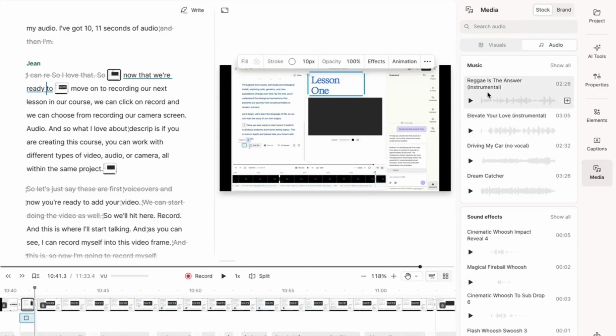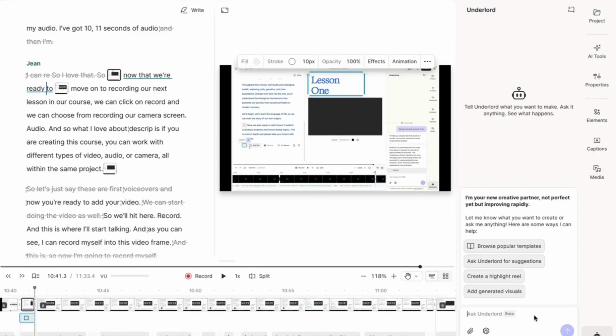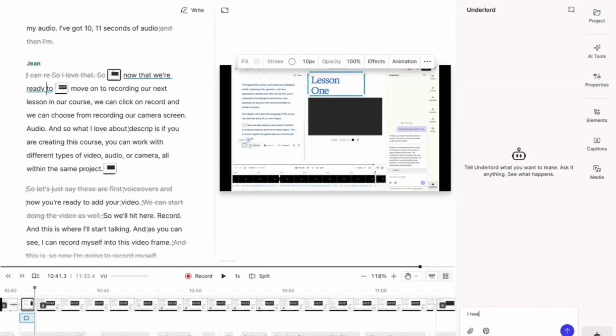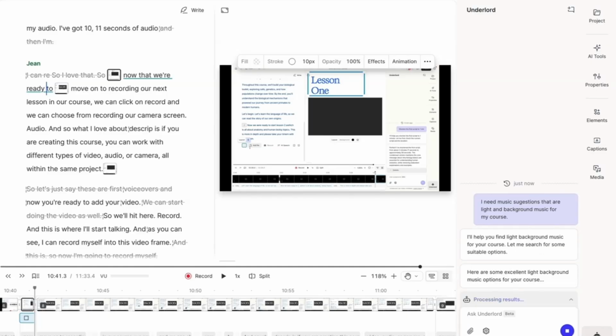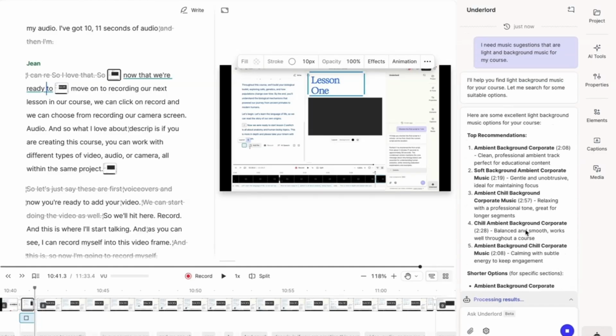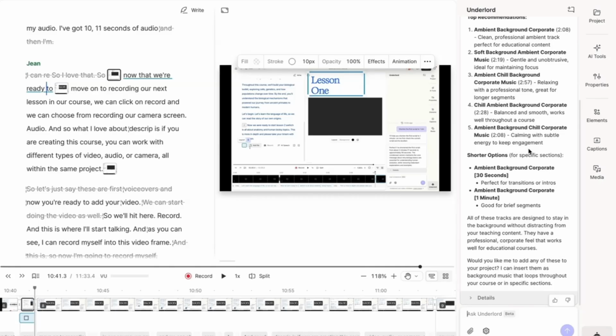If you don't know what to choose from, you can say, help me choose, I need music suggestions that are light and background music for my course. And they will pull up some suggestions which you can review. And then after you review those suggestions, you can decide which one fits your course really well or not. Maybe you don't like music, and decide which one really can add to the project.